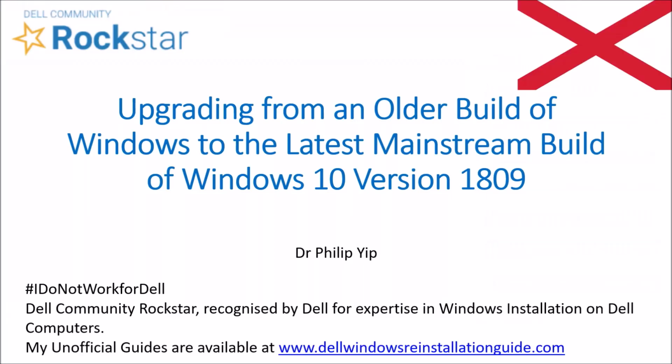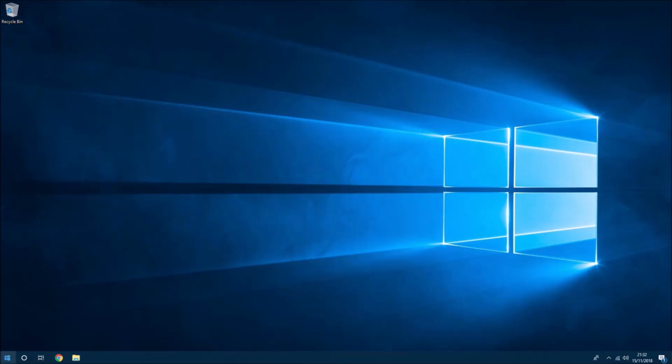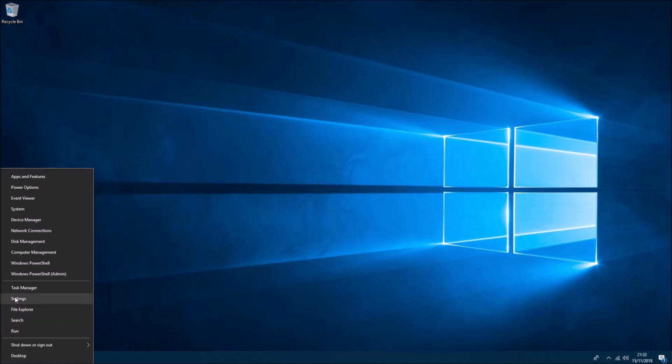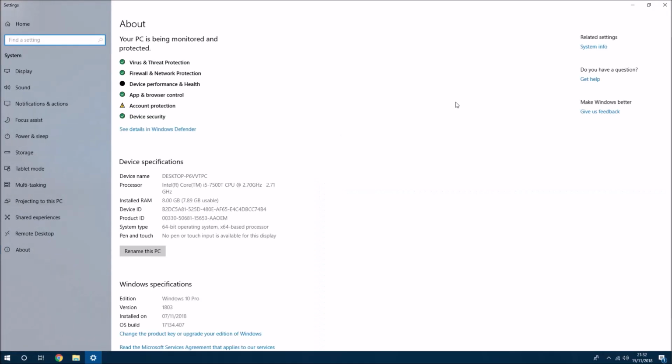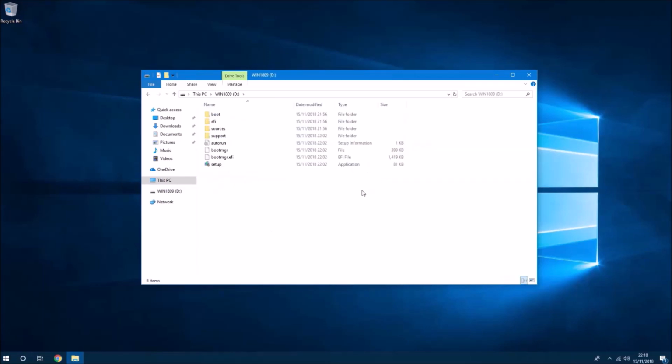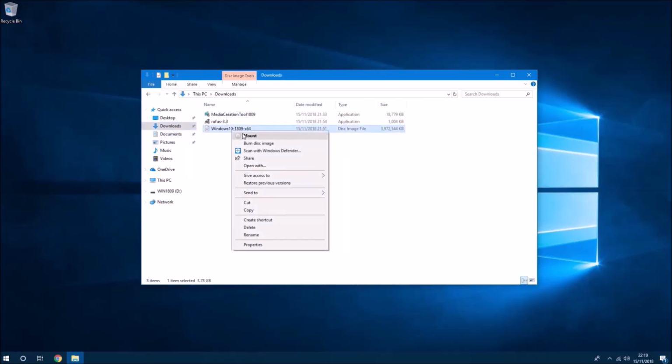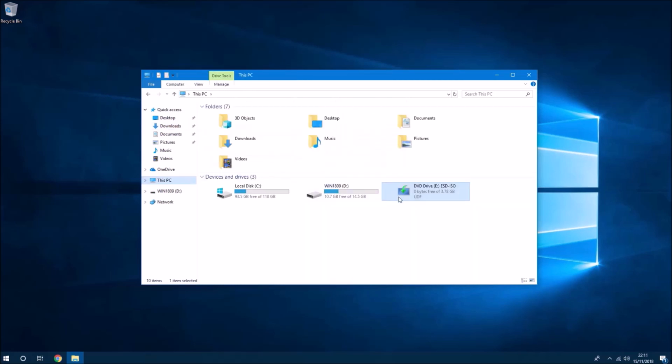Microsoft have re-released Windows 10 version 1809, the latest mainstream build of Windows 10. I'm going to right click the Start button and select System and check my Windows version, and it's 1803. So I'm going to use the bootable USB or installation ISO to perform the in-place upgrade.